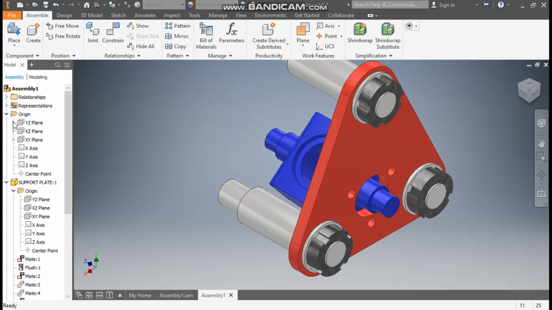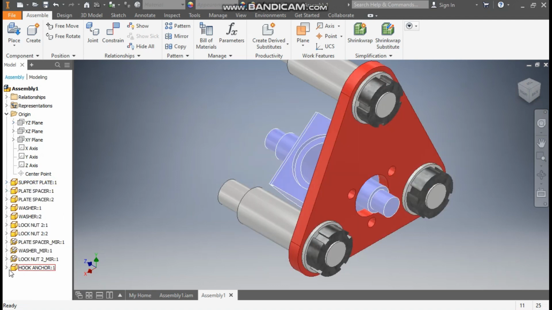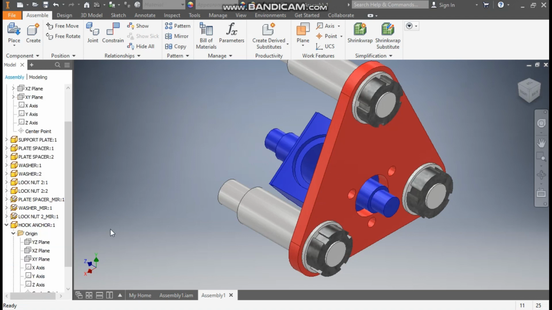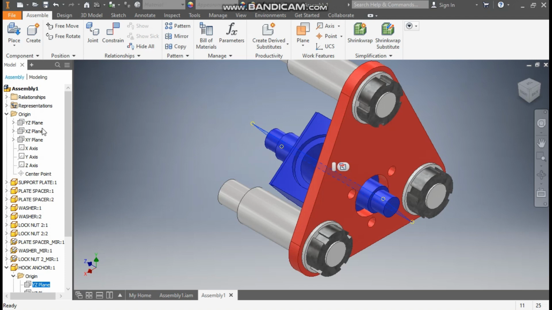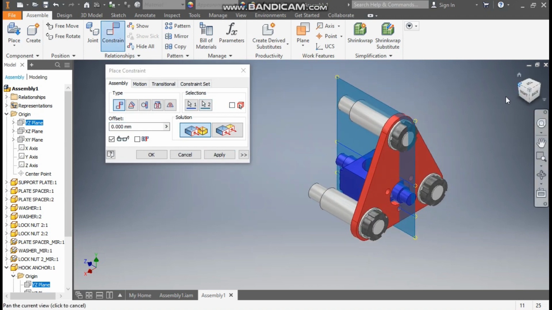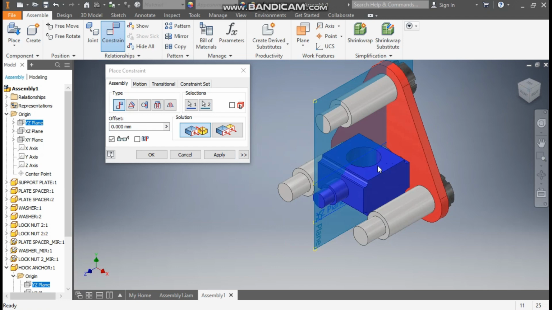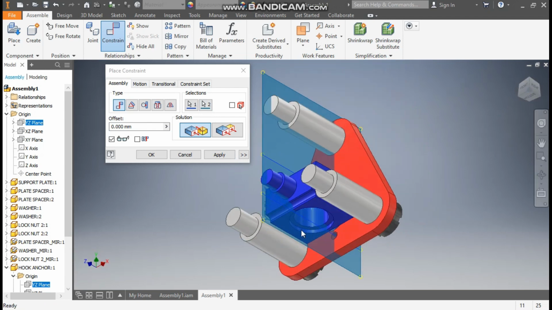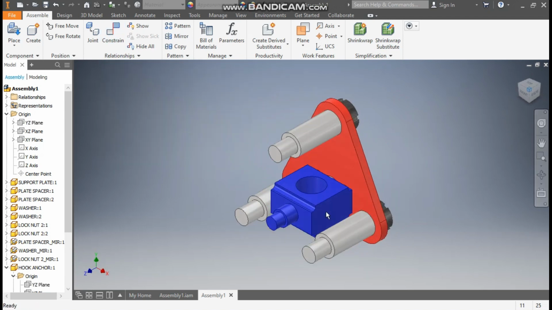So close this, open the origin of hook anchor, select the YZ plane and here select the YZ plane of main assembly. Go to constraint. Here you can see, from here I'll show you the hole profile or the cutout profile at bottom. Apply and exit. Okay. Now there is no movement.